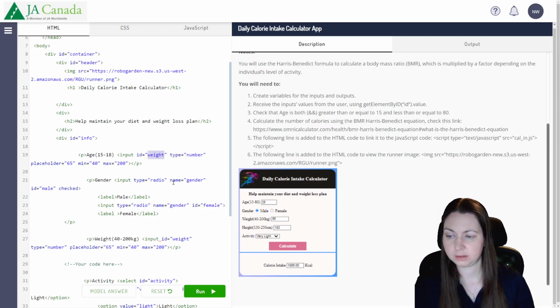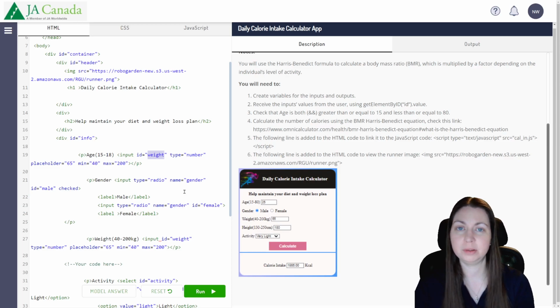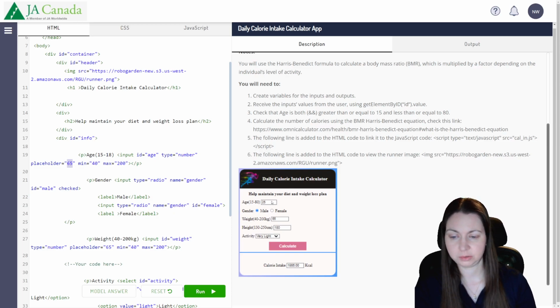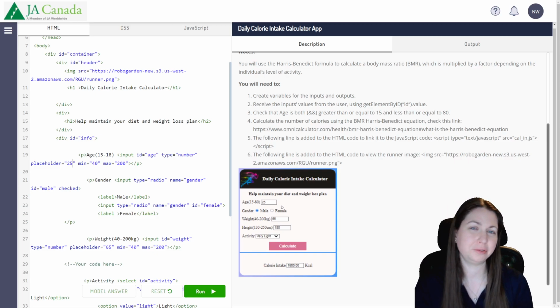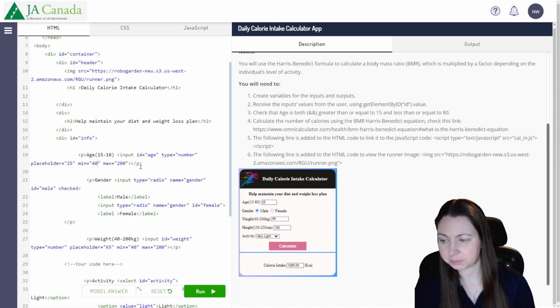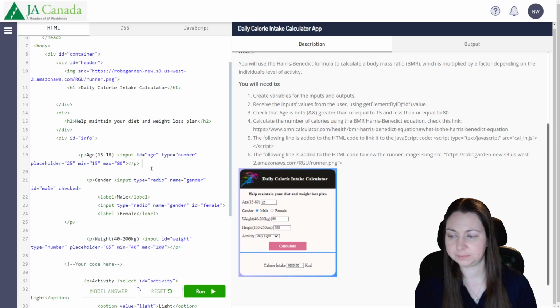The input, we need to name this variable that's going to hold this information. So let's just call it age. It is a number. We need the user to input a number. The placeholder looks like it's 25. So that just means it's giving like a sample of the type of data that needs to be entered in that field. It won't actually be saved as that value. The user has to enter something. The minimum here is 15 and the max is 80. So the user can't input numbers outside of that.